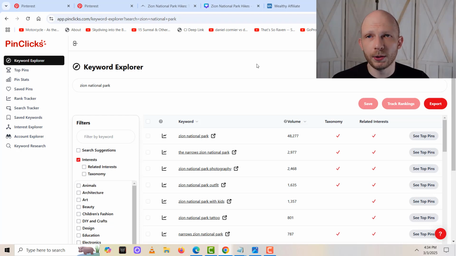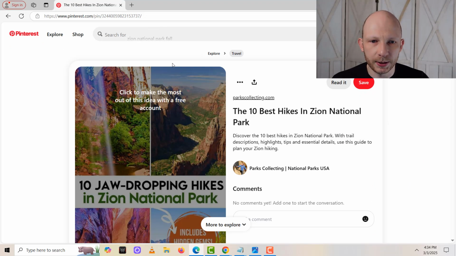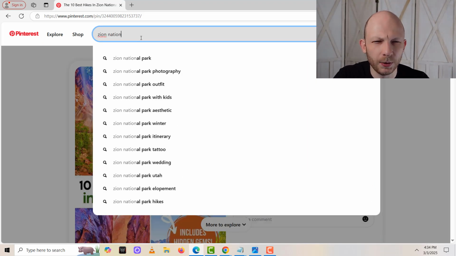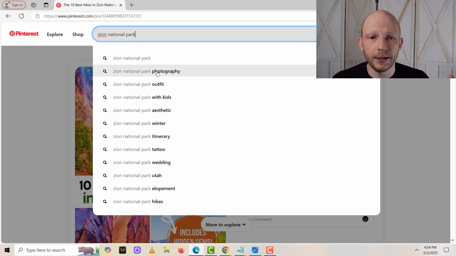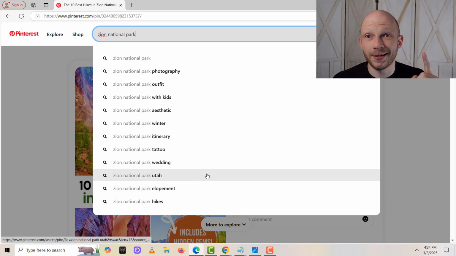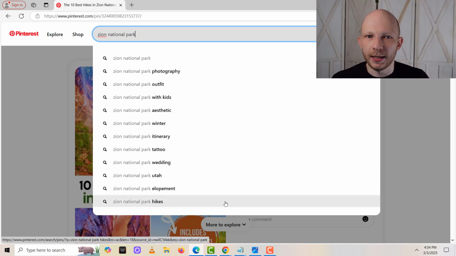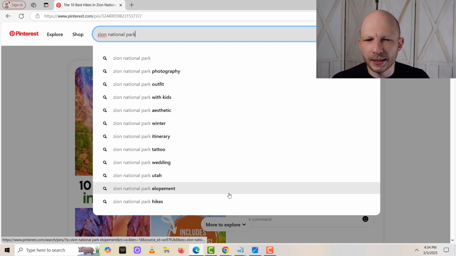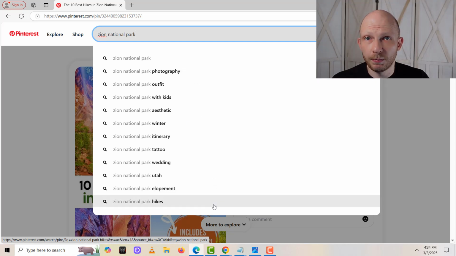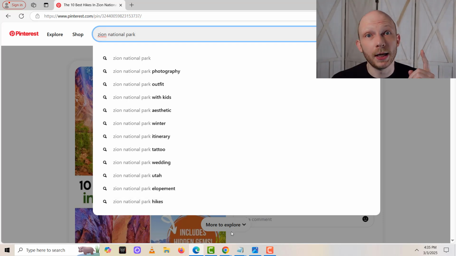So for starters, it'll give you the same results that I did when I typed in Zion National Park, for example. So notice how I put Zion National Park in here and I get all of these terms. But here's the thing. I don't know how many people look for these terms, and that way it's kind of like I'm sort of shooting in the dark over here. It is basically hierarchical. In other words, this is more popular than this. It goes from top to bottom when it comes to keyword popularity, but I don't know what that keyword number is. Pin Clicks, however, does tell me that.